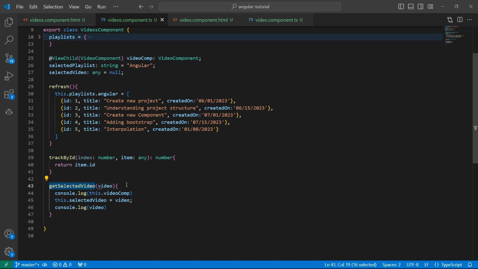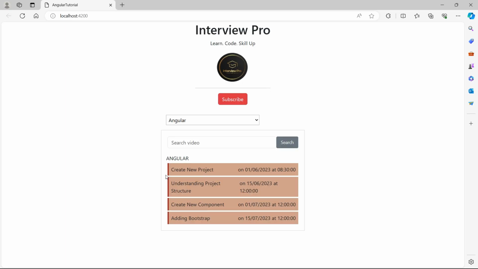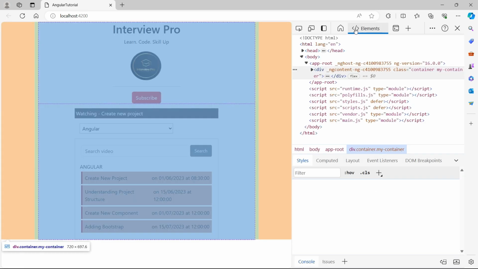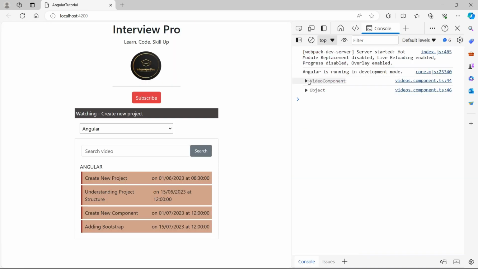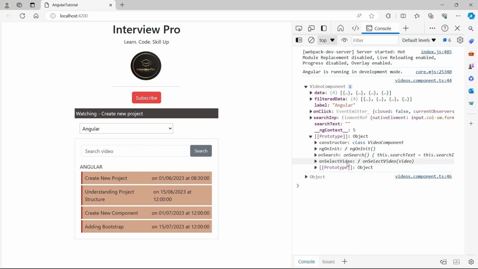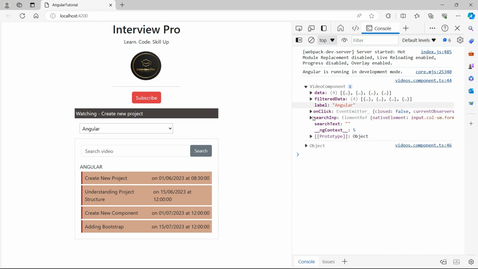So getSelectedVideo will be called whenever we click on an individual video. So let's go back, click on video. Now if we go to inspect console, we'll see video component logged. If you expand this video component, you can see all the inputs. So data and filter data label are the inputs to this video component. On click is the output, search input is the ViewChild that we have created just now. Search text is the local variable or property. Then we have onSearch and onSelectVideo methods. So using ViewChild, you can access any property or the method of the child component.